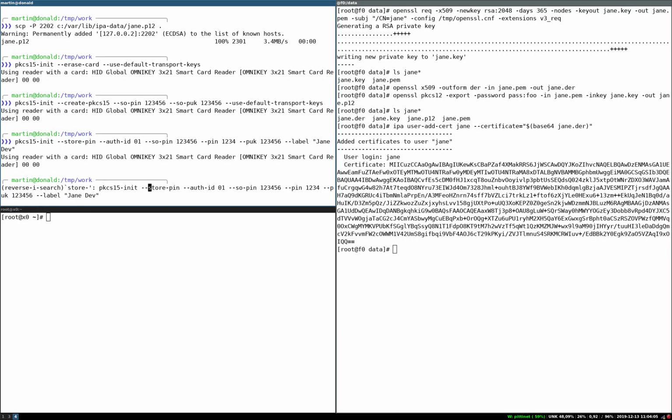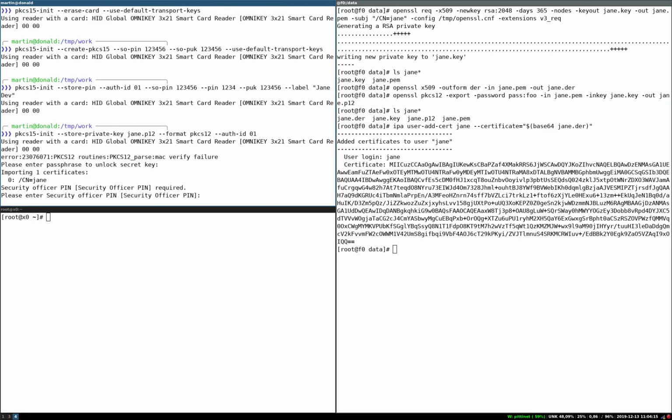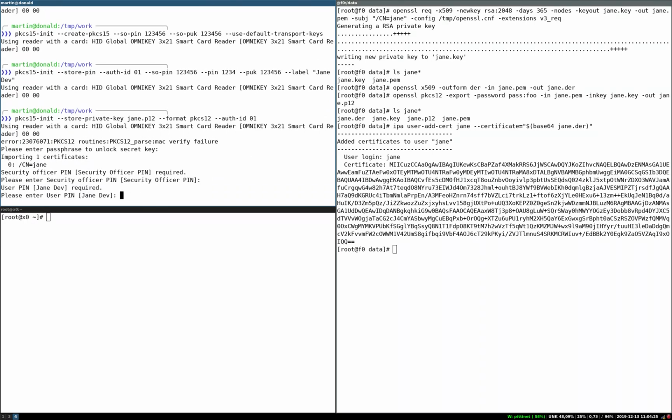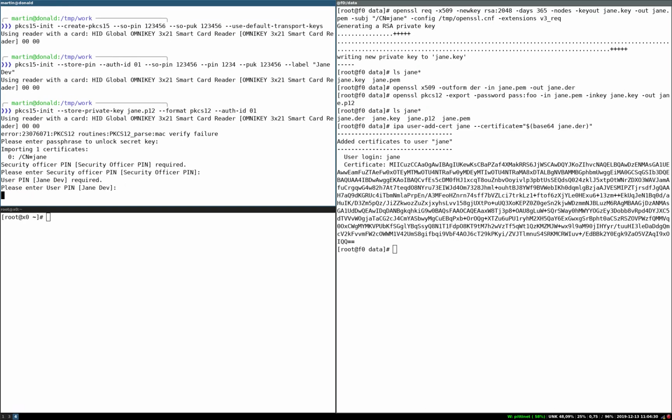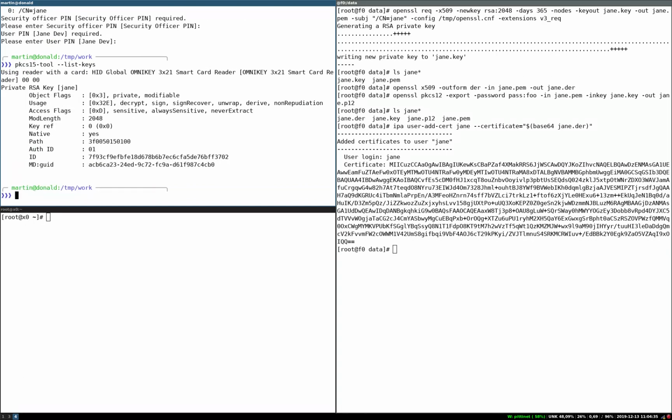And finally, let's upload the jane.p12 certificate to the smart card and associate it to that user ID 01, which is Jane. So let's first unlock the P12 certificate. They usually have a transport password, foo, and then enter the PINs of security officer and Jane. Same PIN as on my luggage, of course. And now we see that the smart card has a user Jane with an associated key.